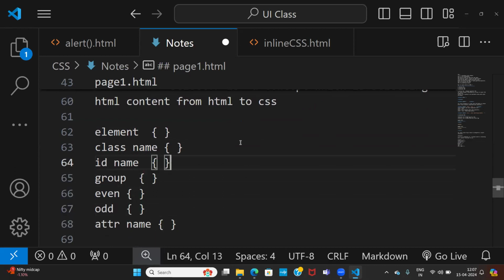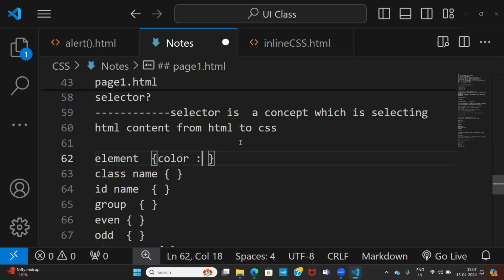Inside the curly braces, what should we give? Inside the curly braces, again the concept is the same. Color is red and semicolon. Font style something like italic. See, this is common. Property and value is common, but this time the property and value is not available in the style attribute. This time it is available at the element level, the class level, the ID level, the group level, the even level or odd level, whatever. But here the concept is the selector concept.